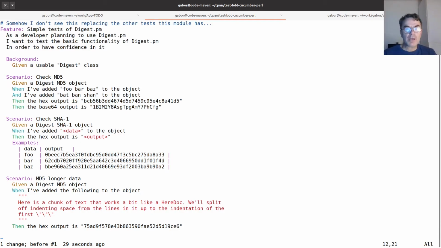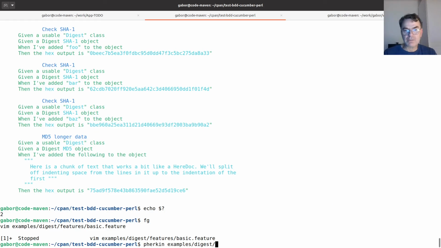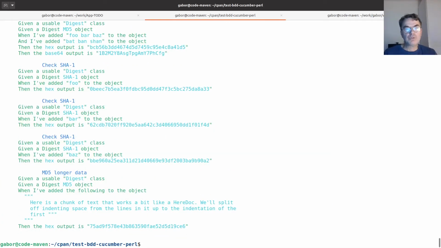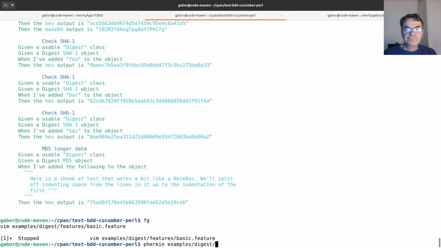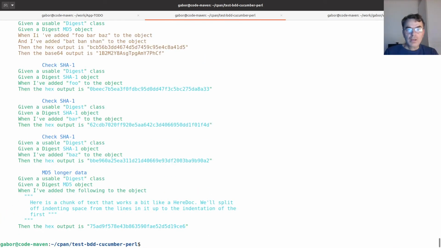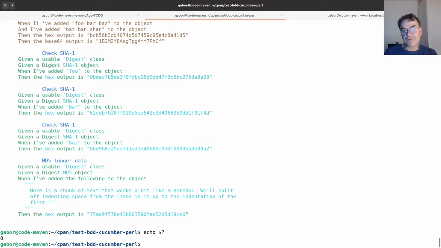So what happens now? It's going to pass. Everything will be fine, blue and green, because I restored everything. Now I'm going to remove this one, and I'm also going to make a change here. Okay, so now it's brownish because it couldn't parse it. And because it couldn't parse it, it didn't execute that test. And the exit code is 0.